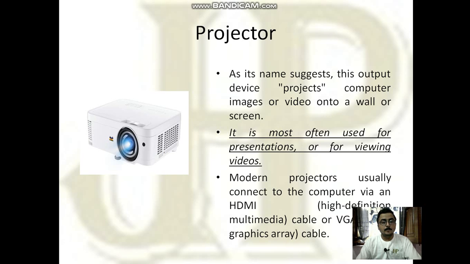Next is projector. You easily see it in various classrooms nowadays, which is used to show presentation or for viewing videos. Modern projectors usually connect to the computer via HDMI, known as high definition multimedia interface, or VGA cable. Full form is Video Graphics Array Cable.